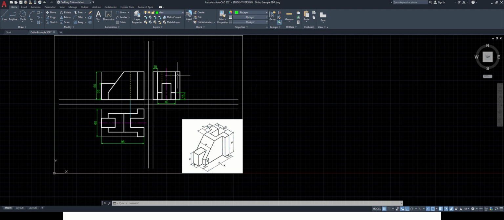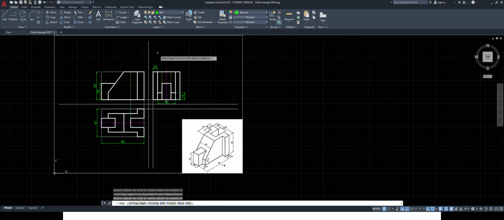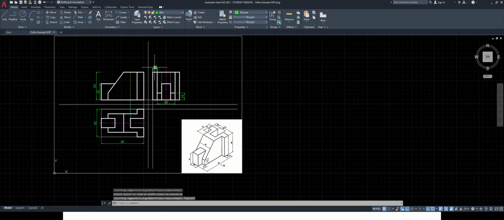Now this unnecessary things we can trim. So go to trim command, trim this, trim, trim. This is to be trimmed, this is to be trimmed, and this is to be trimmed. We can trim this also, as we have drawn that only for reference purpose. So this is how we are going to finish up our drawing.